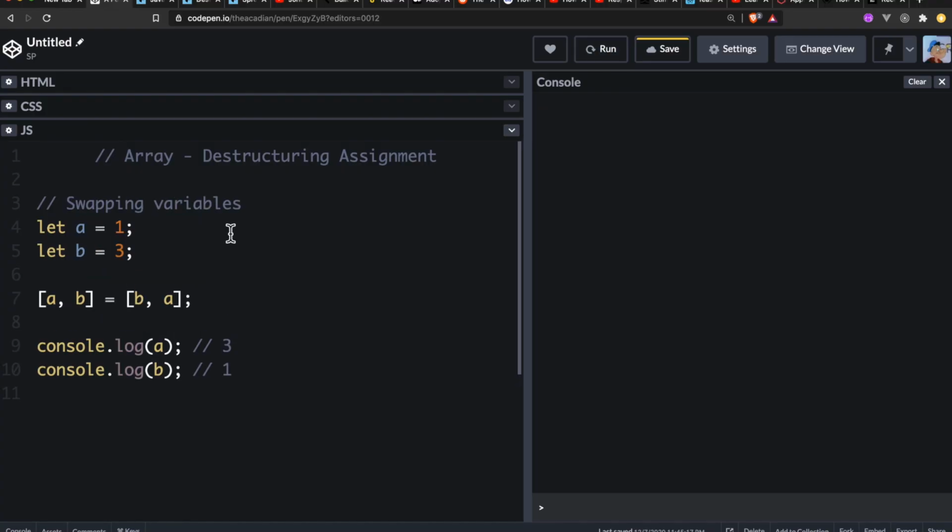Let us look at an example of swapping values. Here we have two variables a and b, and each of them have been initialized with values 1 and 3 respectively. To swap those values, we simply have to write this: [a, b] within square brackets is equal to [b, a] within square brackets, and that is enough to swap those values. Let's run this example. I've clicked run, and as we can see, now a is assigned the value of 3 and b is assigned the value of 1, and we can see that the values have been swapped.